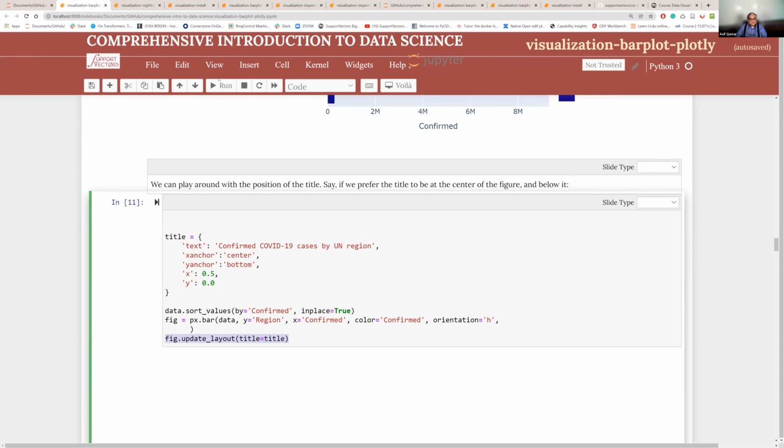What were you saying again? Sorry, lost you there. I'm saying that if you look at title, it is a JSON object. And how did you position it in the center? Yeah, you just say X anchor, center, Y anchor. Y means where should I place it? X anchor, Y anchor, right?